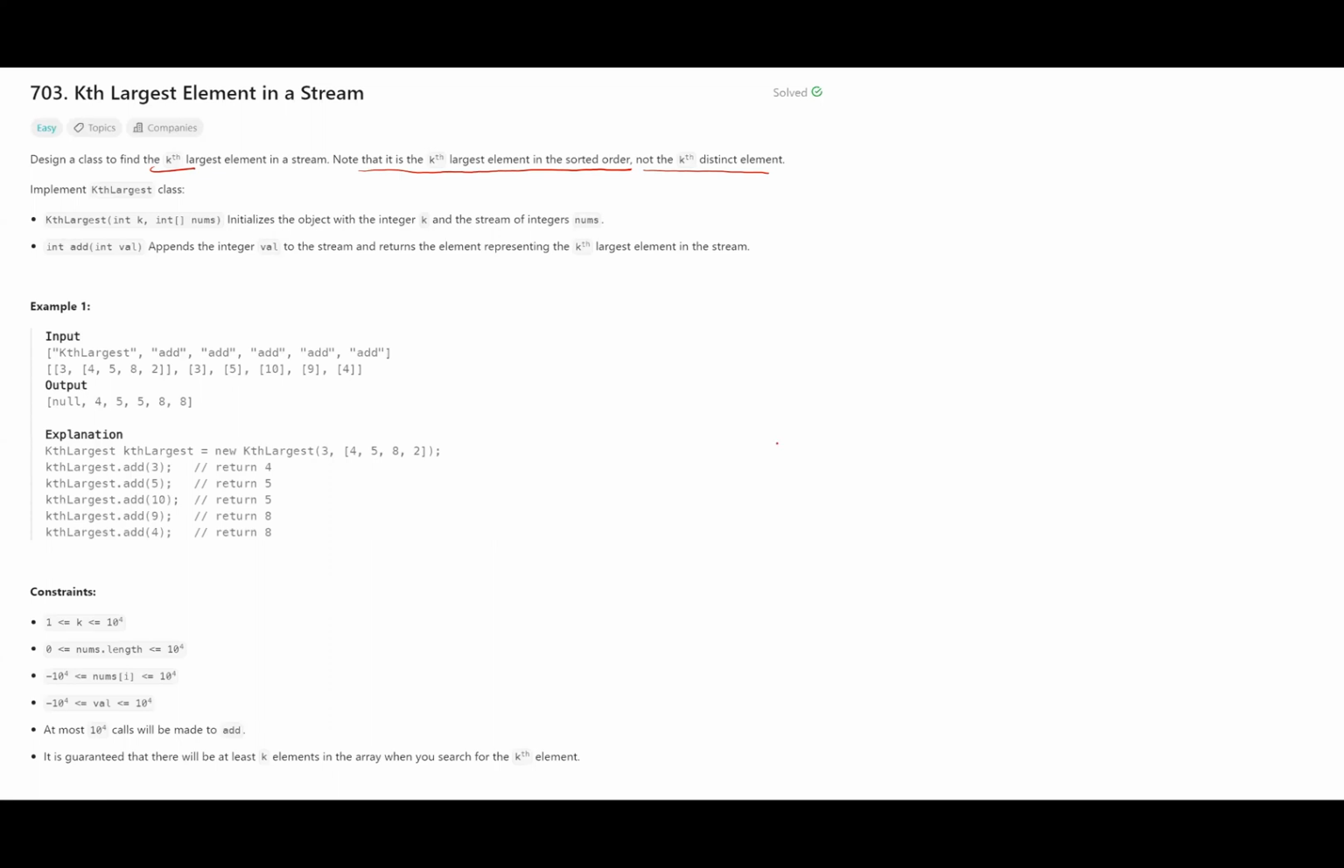Okay, so the two methods we have to define: kth largest. You'll be given the value of k and an initial array, which initializes the object with integer k and a stream of integer nums. And then we have this add, where we can keep on adding elements every time, but this one returns an integer. That means after we add something, your kth element may change, so you just return it.